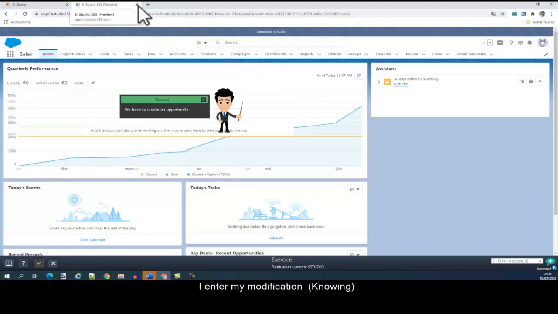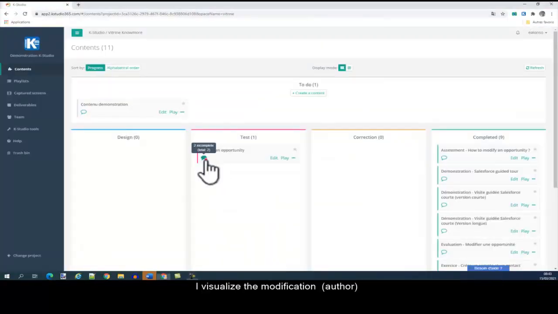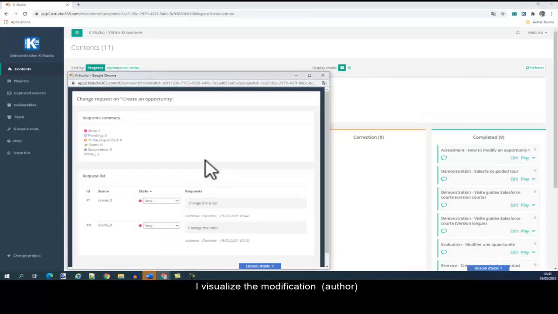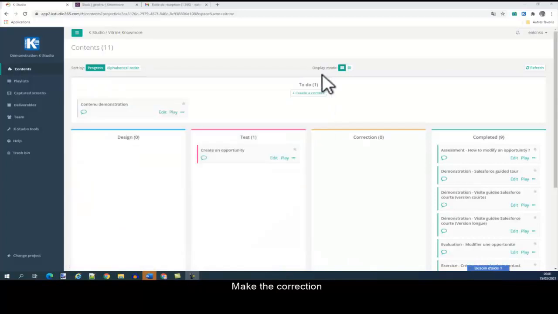I am the author. The red dot informs me that changes have been requested in one of the content. I visualize the modification request and make the correction. I move the content to the in correction column for final validation.